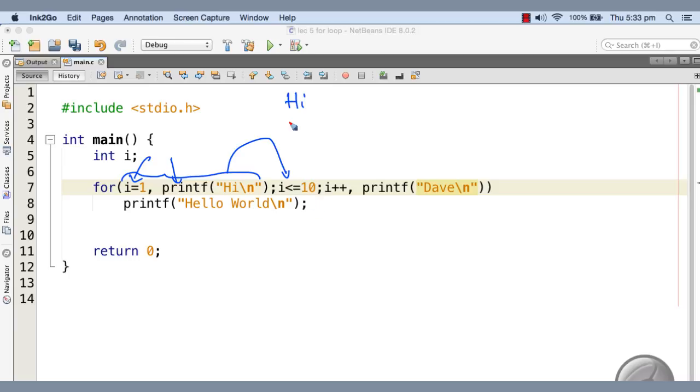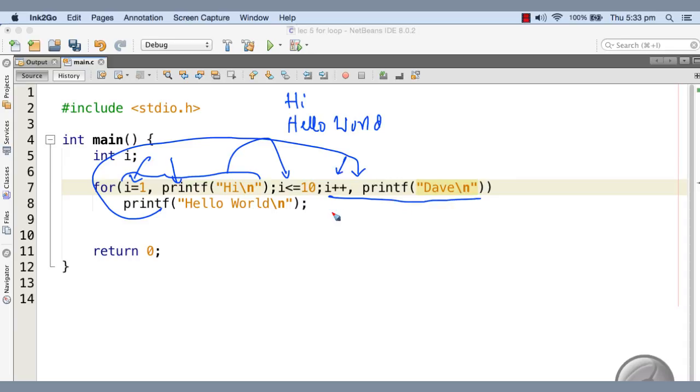So it will print hello world, entering into the body, and then it will go back here in the modification section. So here I++ will increase the value of I by 1, so I++ will make the value of I 2. Then this dev is going to be printed. So hello world, then it prints dev.